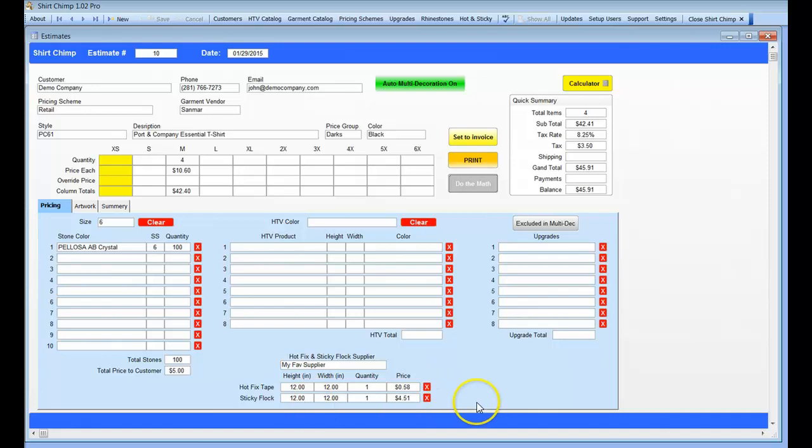Now the way Shirt Chimp handles this, as I explained, 58 cents is added to each shirt. The $4.51 in this case, because we have 4 shirts, is divided by 4, and then whatever that value is, it's added in. The thought pattern here is you're going to be using hot fix tape on every shirt. You're going to use the sticky flock once. That is the thought pattern here.